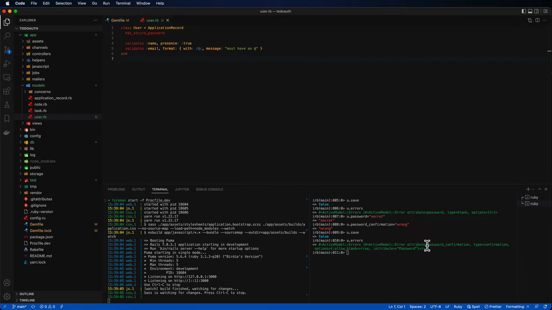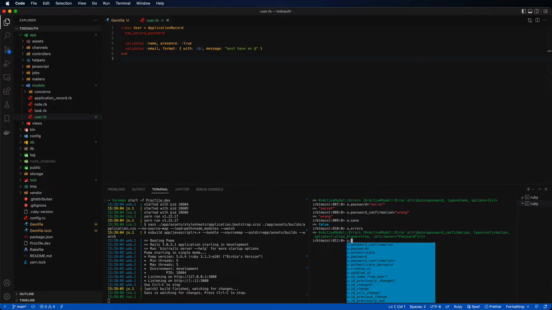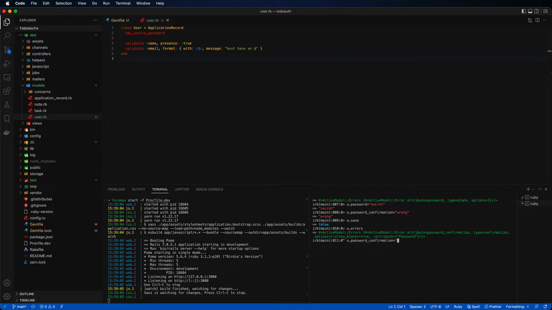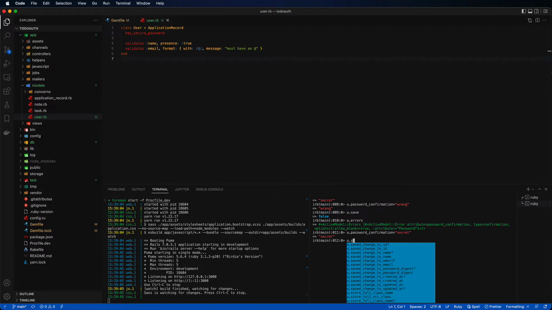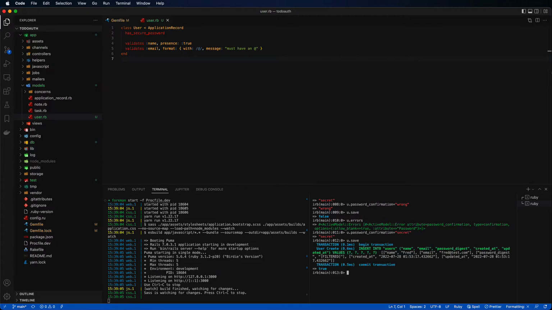So let's see what errors we have. We can see that we have an error on the password confirmation field, and that's because the two passwords don't match. So has_secure_password makes sure that the two passwords, the password and the confirmation, match. So let's go ahead and fix that error. We'll say user.password_confirmation equals secret. So they do match, and now we'll do u.save. And we can see that the user is now saved in the database.